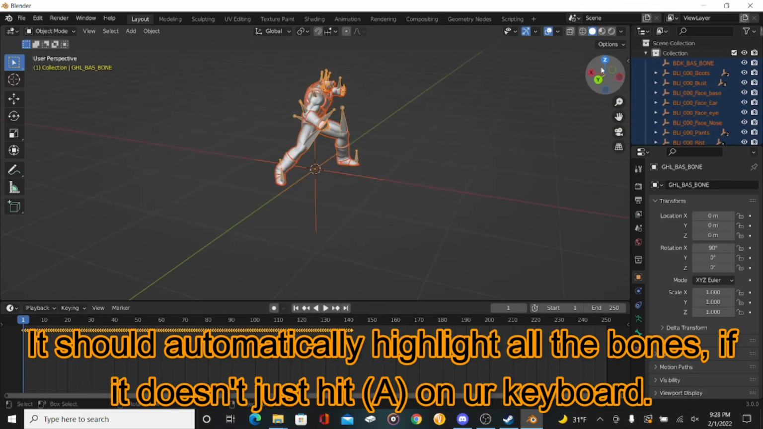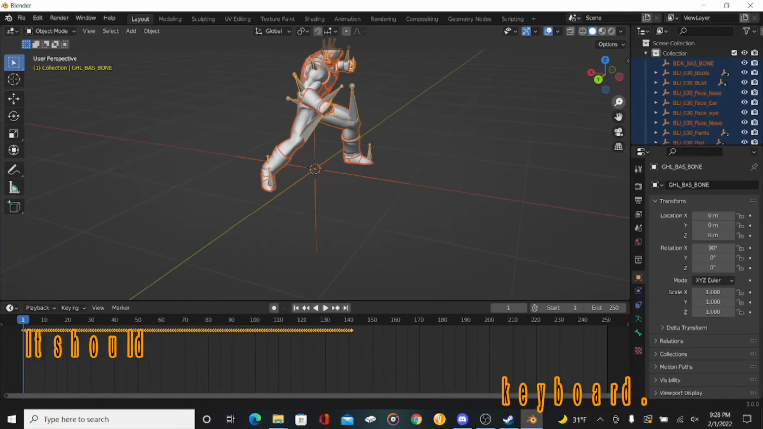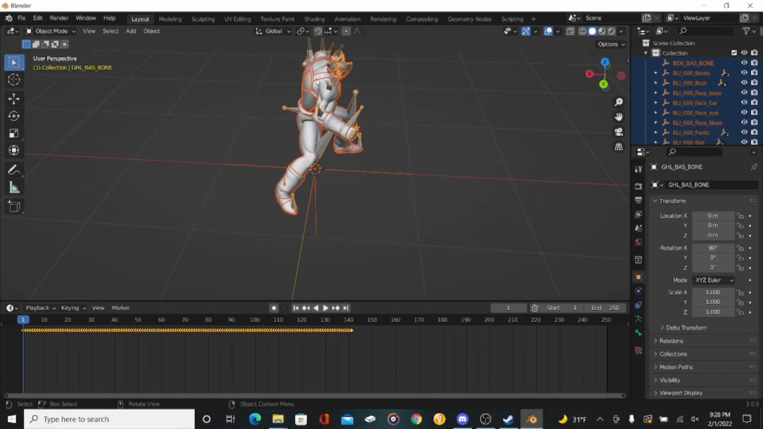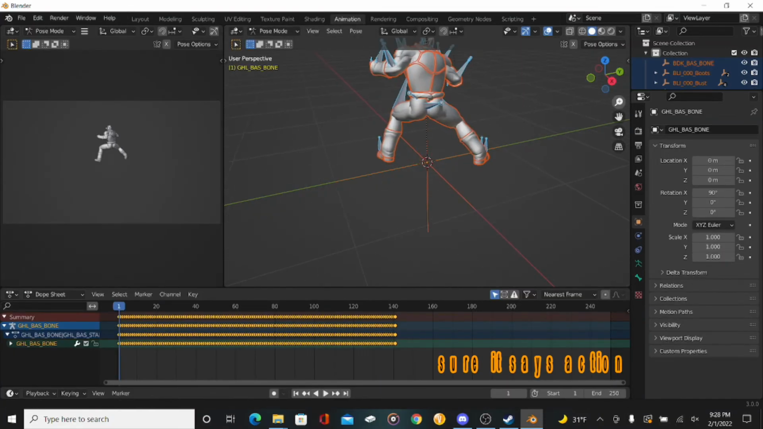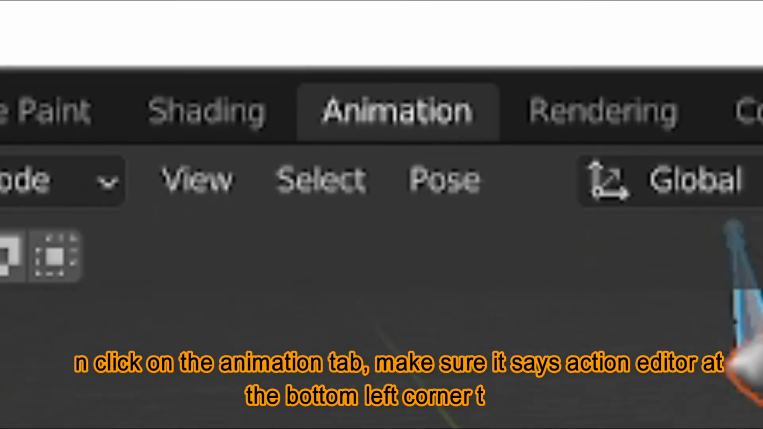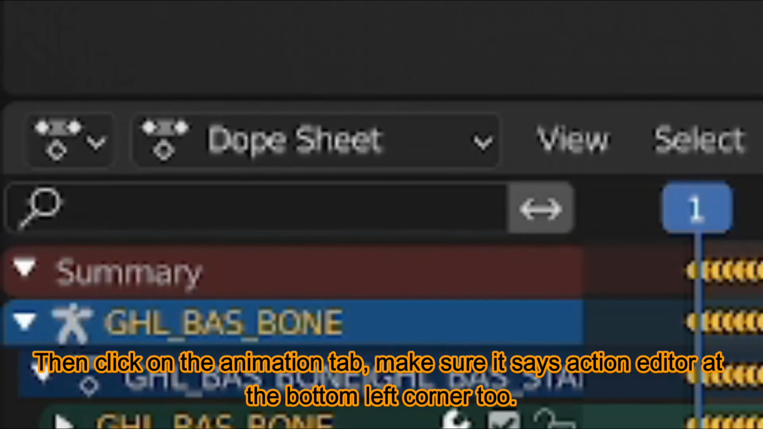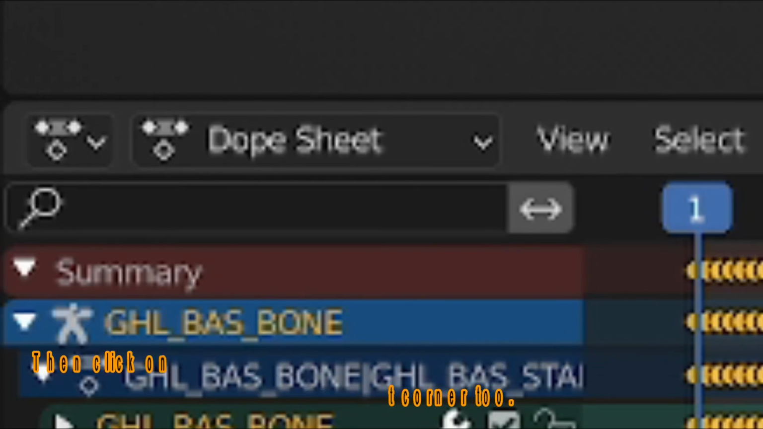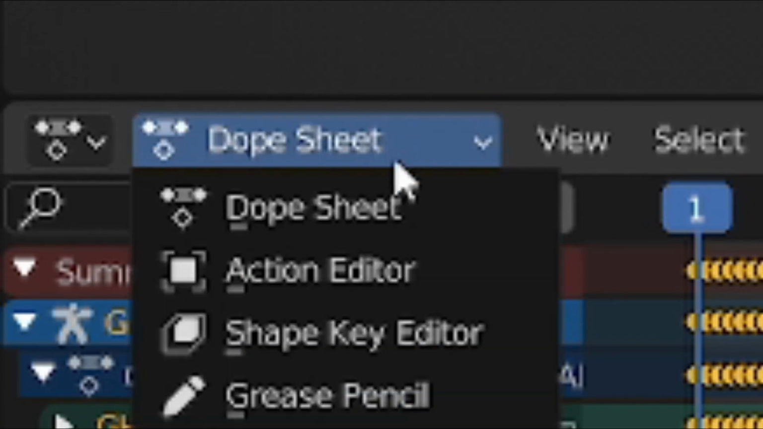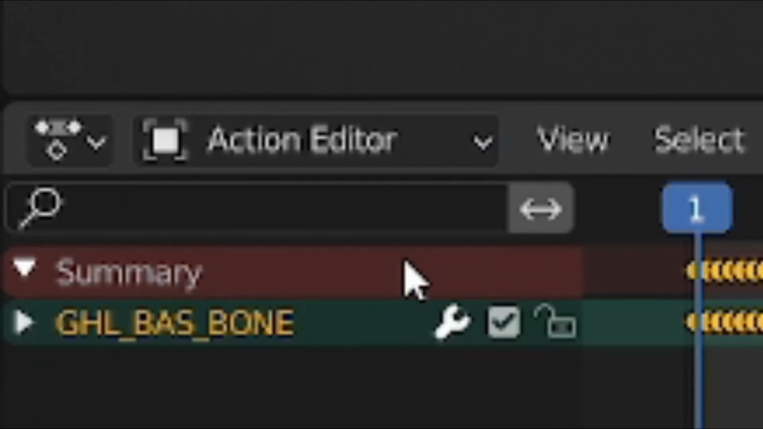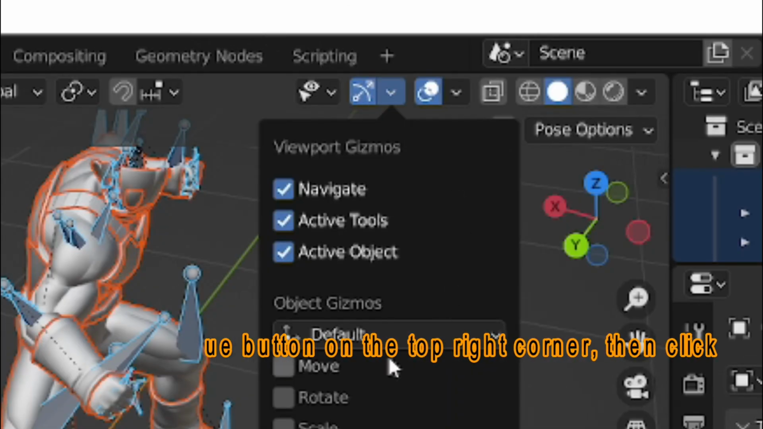You're gonna want to click on the animation tab, and then on the bottom left corner, you're gonna see a dope sheet. You're gonna want to click on that, and then click on Action Editor. Then you're gonna want to click on top of there under Scripting. Right under where it says Viewport Gizmos, you're going to want to click on Location and Rotation. That way you have full control of the body.